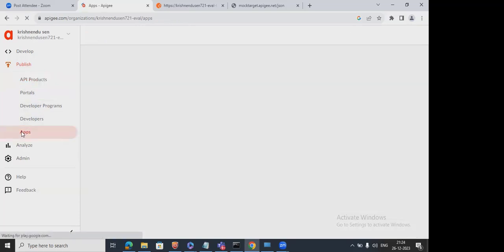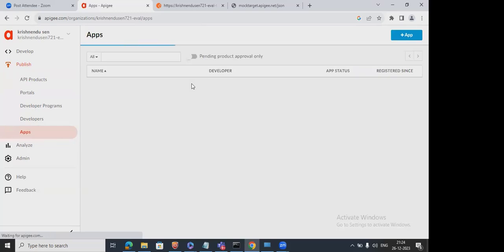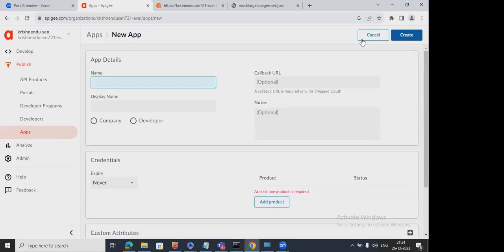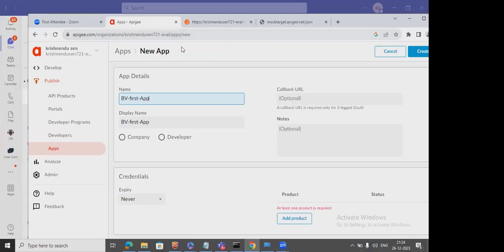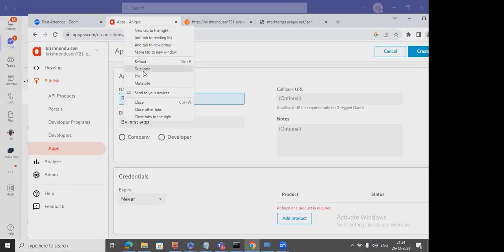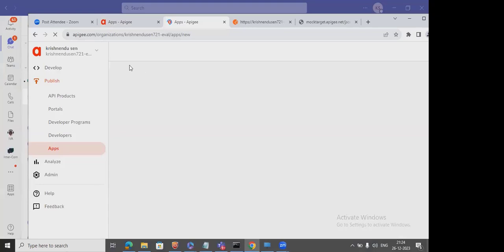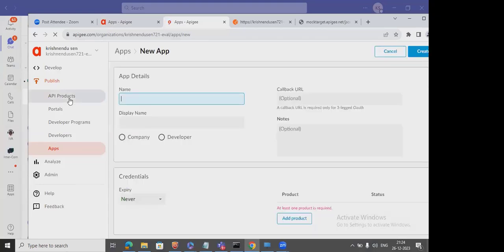Okay. Now go to apps. So here are my apps. Let's click on this plus app. Okay, BV first app. So I'm creating my first app. Now here we have this developer or company concept. I already discussed how to create a developer, I mean, why we need that developer. Okay, so we have each developer in our Apigee Edge.